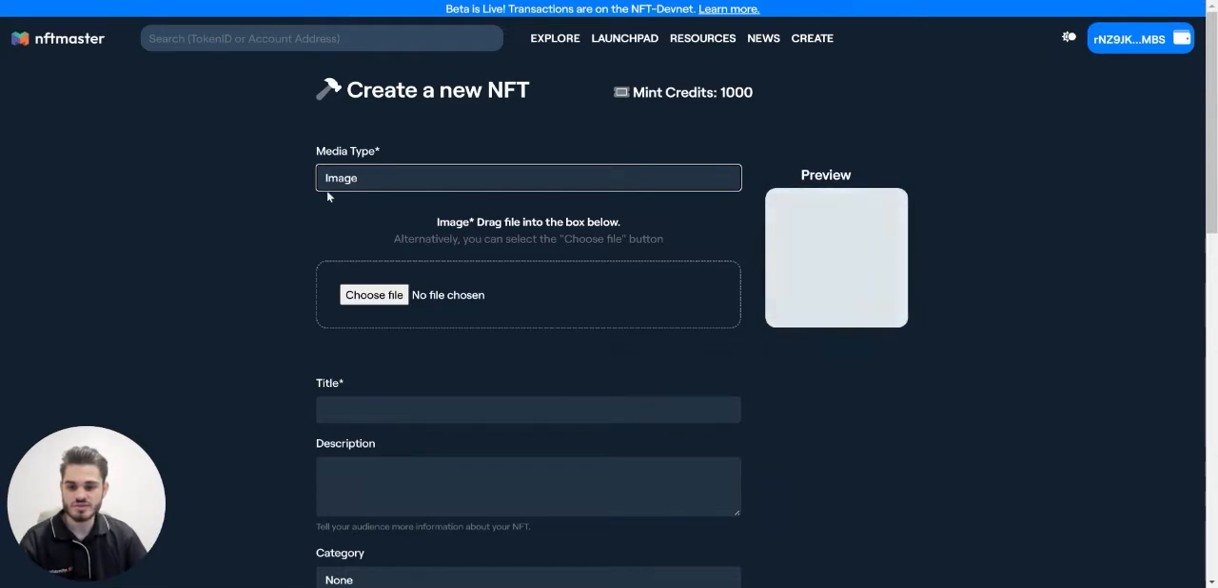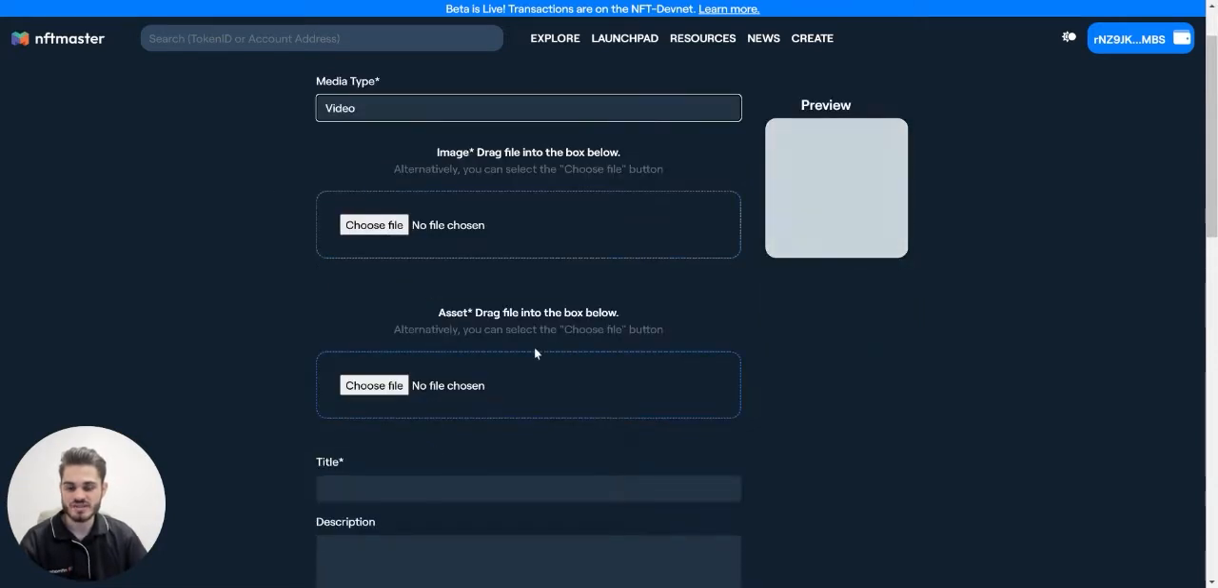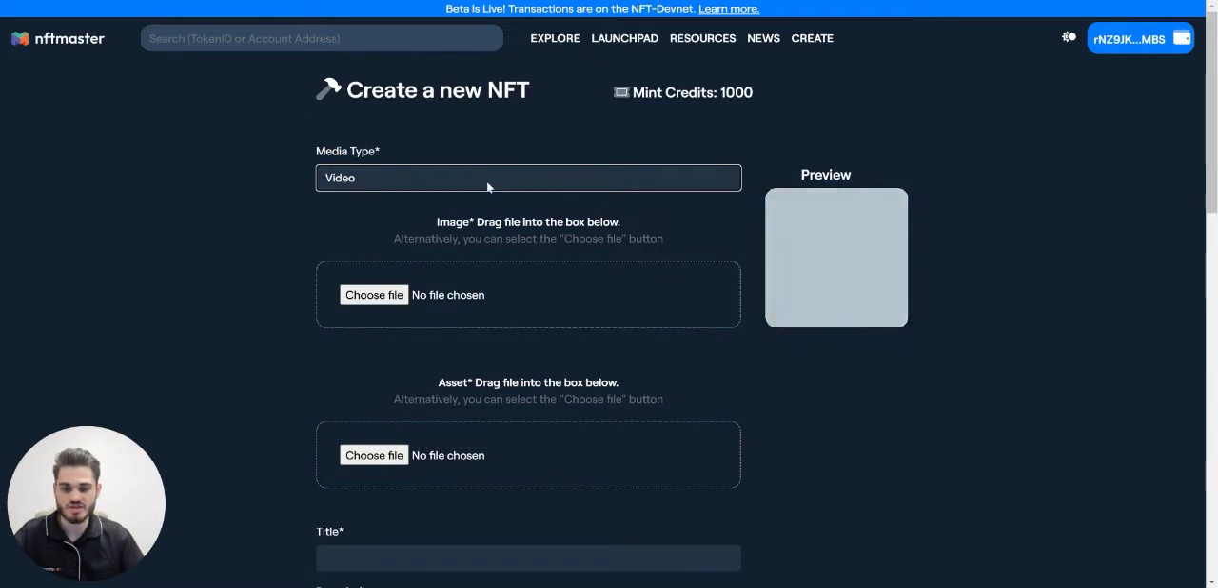So if we do select, say, video, you'll see another file input here. So we have the original image. This would be the image that people see on say an explore page, and we also have the MP4 file uploaded here as well. So when you're actually minting this NFT, you'll actually have two assets within the same NFT. So what we do is we create a field in the metadata for an image field, and we also create a field in there for the video as well. But for this example, we're just going to create an image NFT.